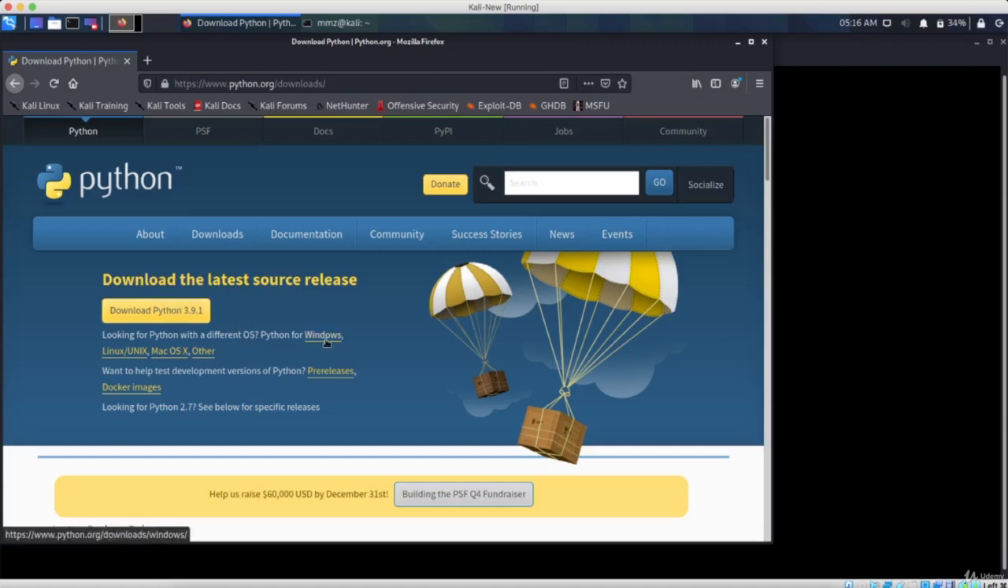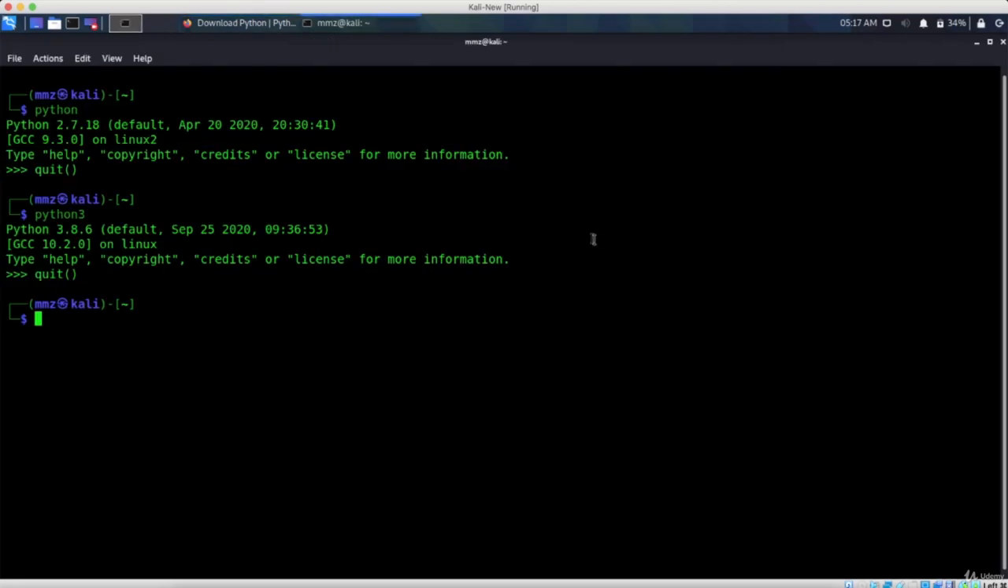Now here, if you are using Windows, Linux, or Mac OS, just download it. Download the interpreter, next step, nothing important, nothing big deal. All right. Now this is the first thing, which is the interpreter.